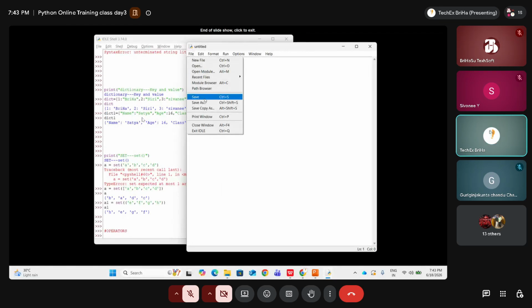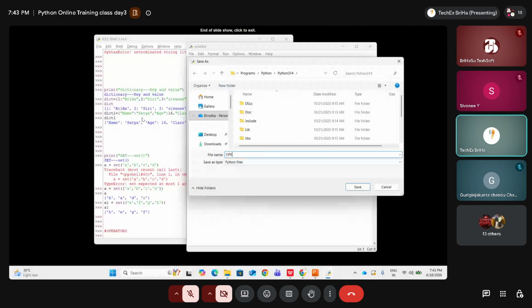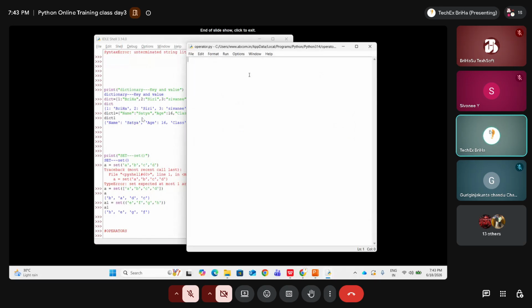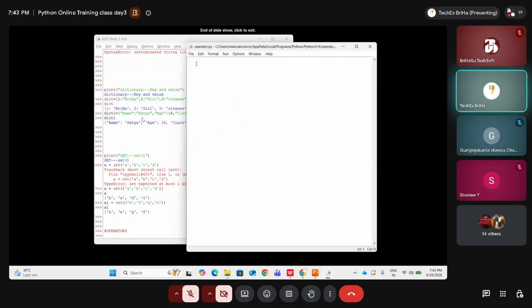File. First, we are creating the file, save as. I'll take operator.py since it is a Python file only. No issues of capital and small. So I'm following the same pattern. That's it. Because we are going to open the file and we are going to run it. Since it is a Python file itself, operator.py, right? So I'm going to work on operators.